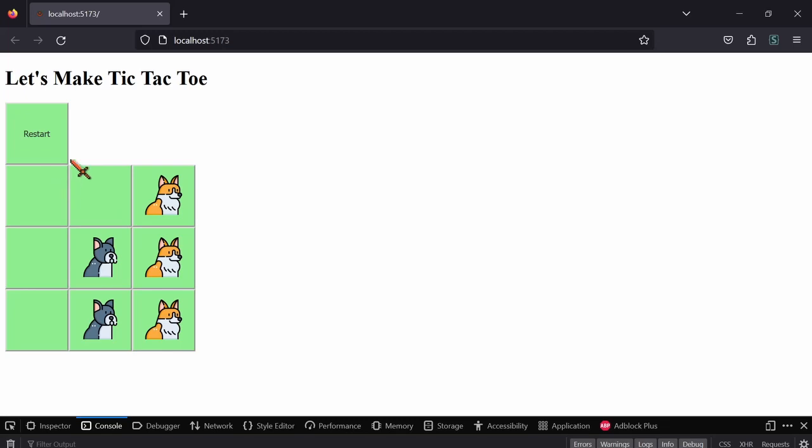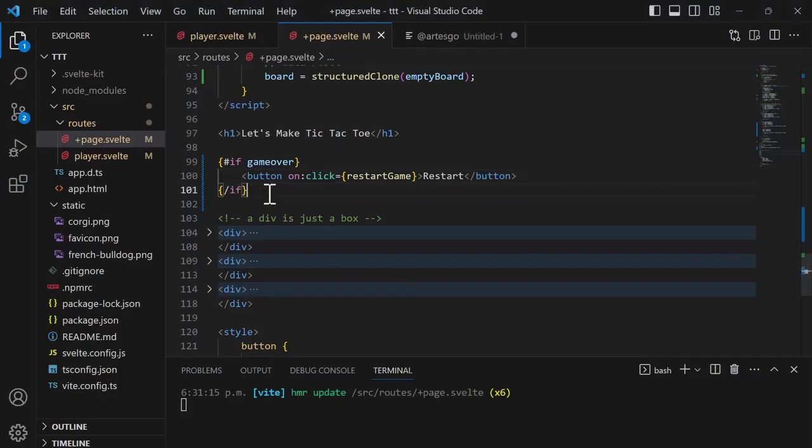So now it only shows up when the game is over. All right. That's this code here.